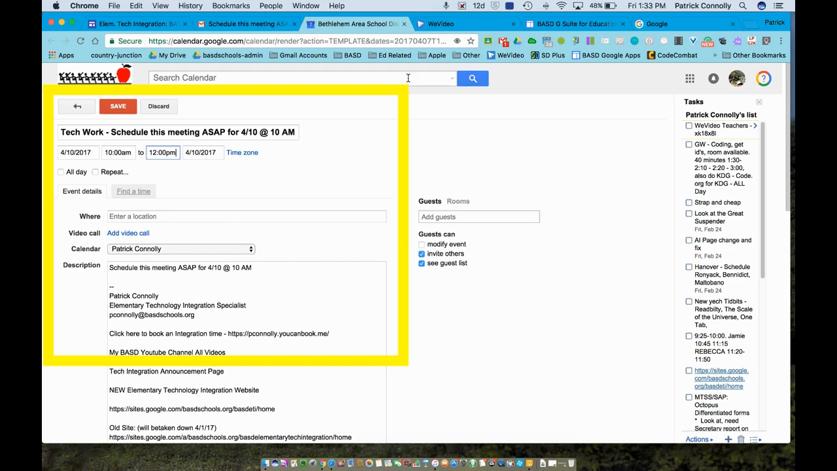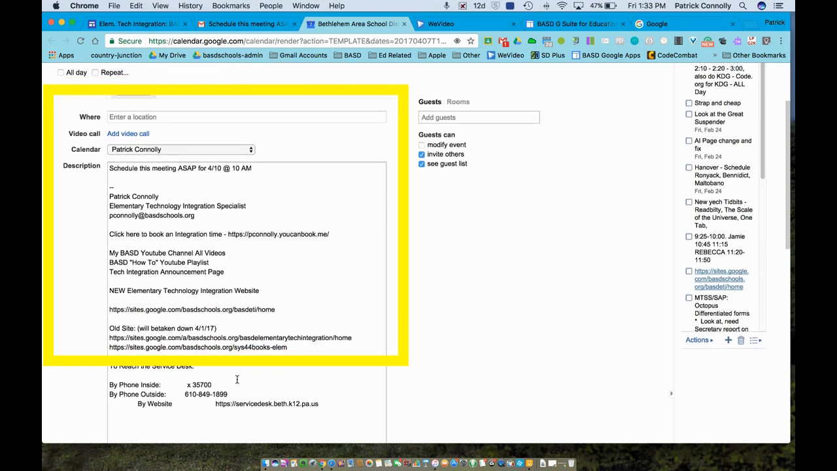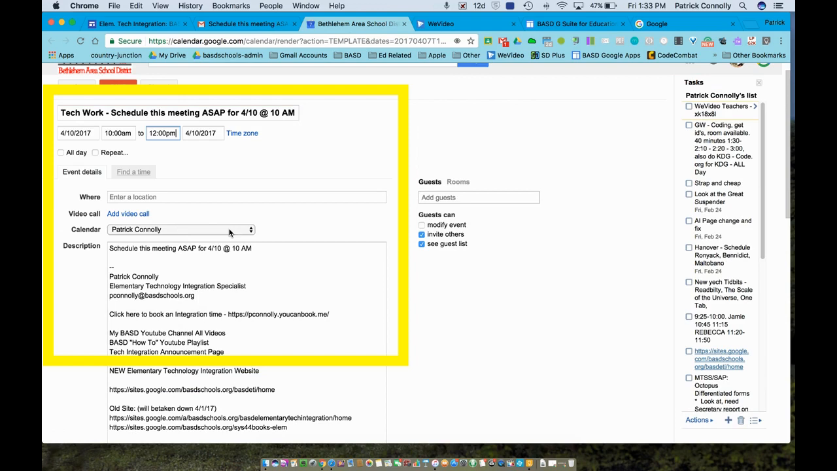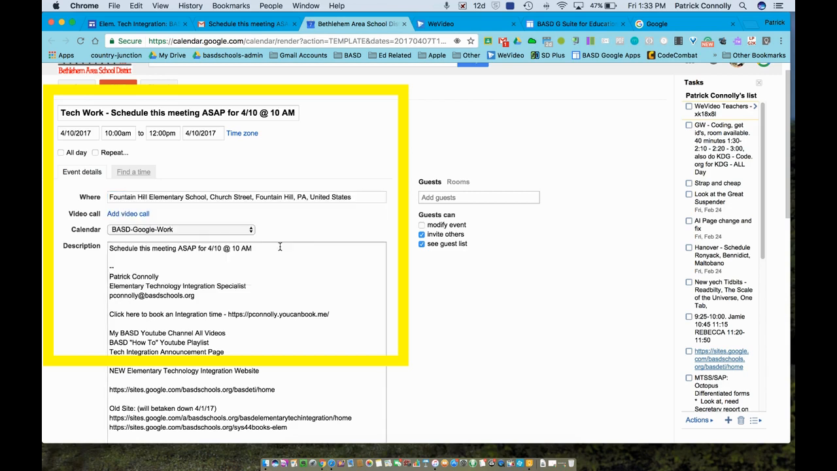So I could quickly click this one button, schedule that email, and look what goes into the description right here, the whole email. I would choose what calendar I wanted to put it in. I have a separate calendar, BSD Google Work. And now here's what I also do. Let's say it's at Fountain Hill Elementary School. I can start typing in the name of Fountain Hill Elementary School, and it comes right in here in description.